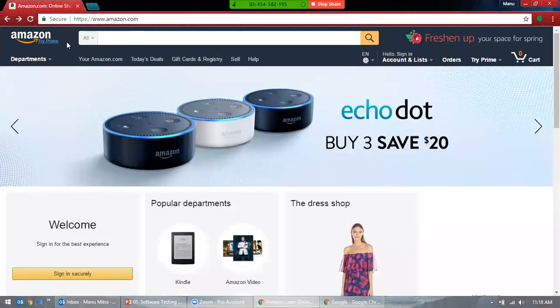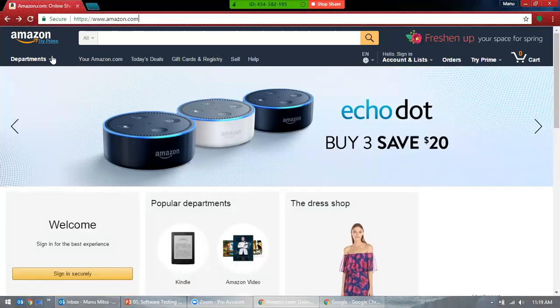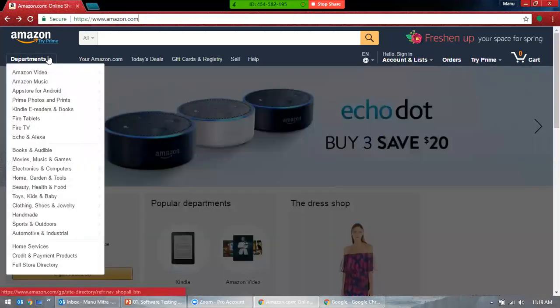So here, if you notice, when I hover my mouse over this department section, suddenly the light brightness switched off. It just become dark. You see this? So that is also a functionality in an application. So there might be a scenario.